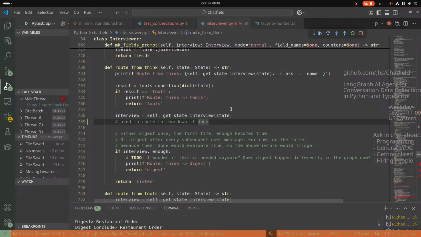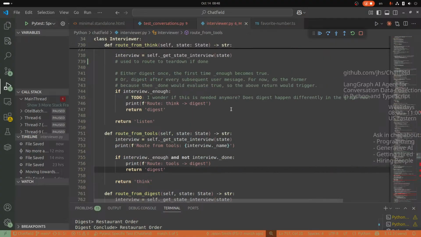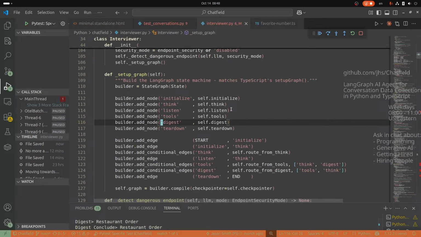Ah, okay. Either digest once the first time underscore enough becomes true, or digest after every subsequent user message. For now, do the former because then underscore done would evaluate true. I wonder if this is needed. Does digest happen differently in the graph now? Digest. Route from tools to digest. Okay. And from think to digest.